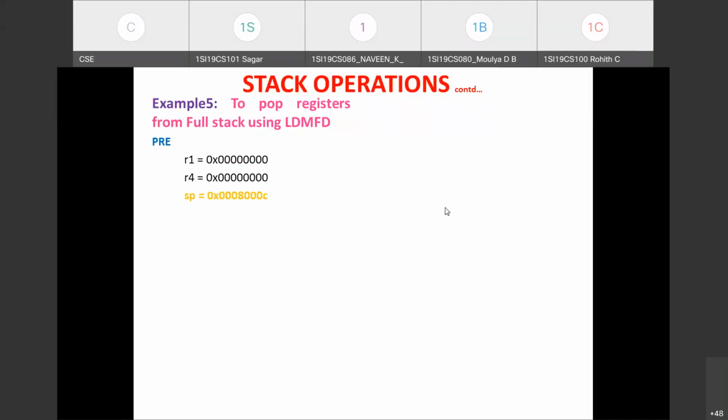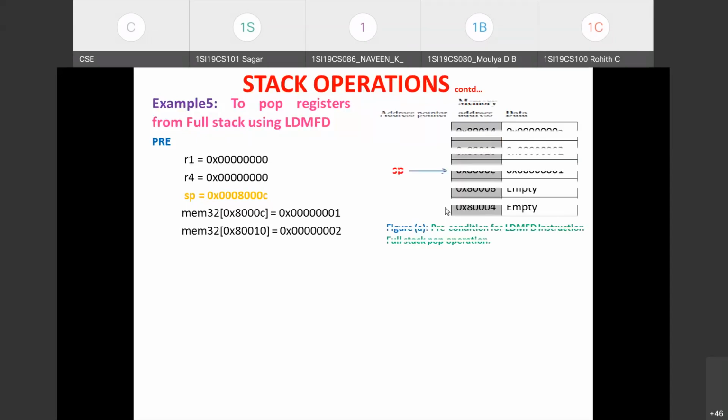This is the precondition we have considered, where R1 and R4 are initialized with 0. Since it is a fetch operation from the memory, after execution of the LDM instruction, we will be seeing what will be the content of these two registers, R1 and R4. And SP is initialized with 8000C. Okay. And these are the memory contents. At 8000C, data 1 is stored, and at 80010, data 2 is stored.